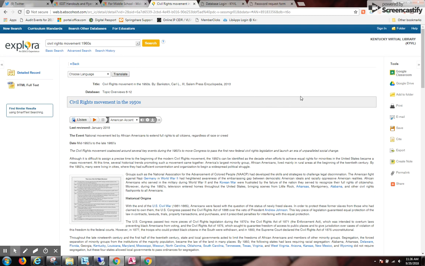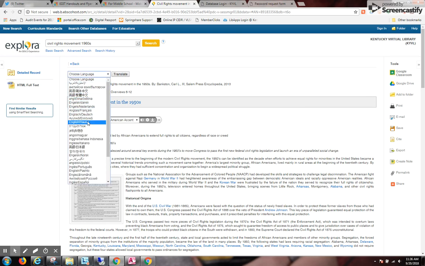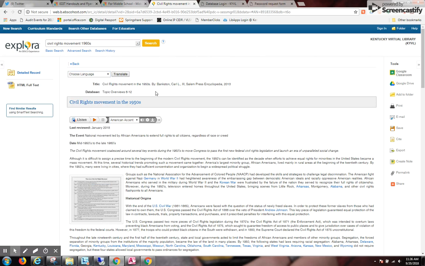I have quite a few options here. If I need to, I can translate this into a different language. So I choose the language and click translate. I can have this article read to me. I just hit the play button and it will start to read. And what it will do is highlight the text and highlight each word as it goes along.